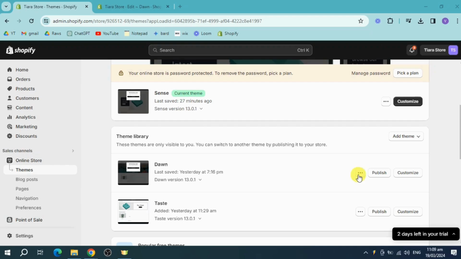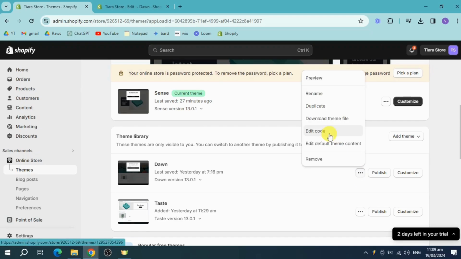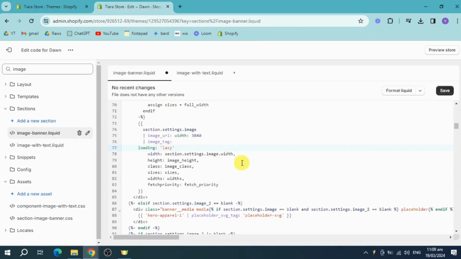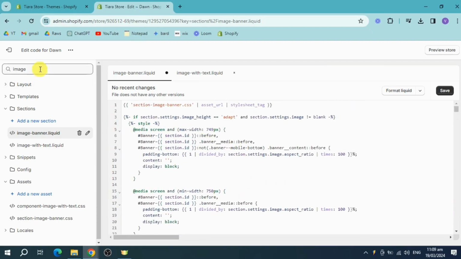You just need to click on this three dot and click on edit code right here. Now this will open a new tab and this is what it looks like. So what you can do is head over in here and search on your search bar the word image. Now from in there, just click on this image banner.